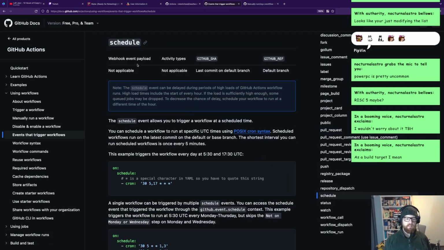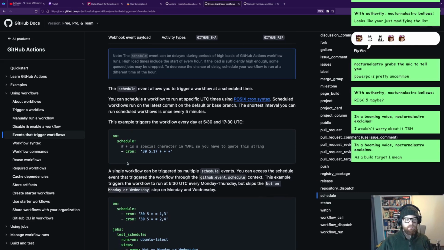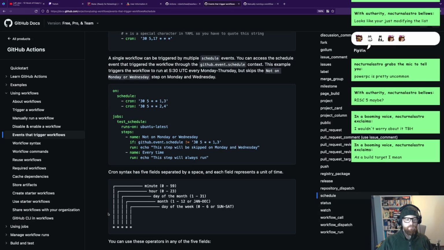At a scheduled time. The schedule workflow can run UTC times using the postings cron system. Scheduled workflows run on the latest commit on the default or base branch. The shortest interval can run every 5 minutes. This example triggers workflows at 5:30 and 17:30. All right. So minute, hour, day.